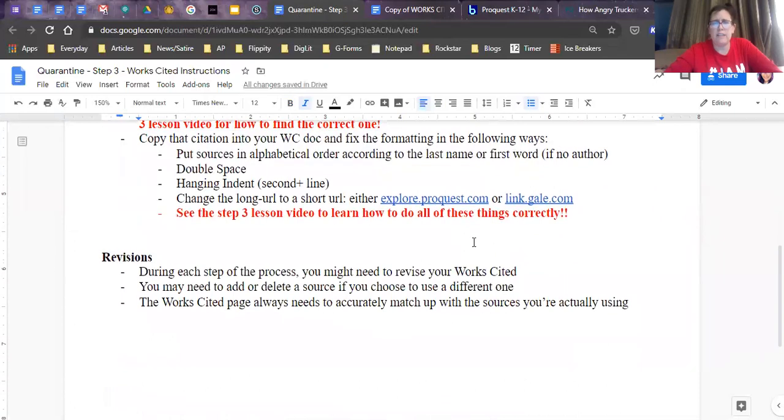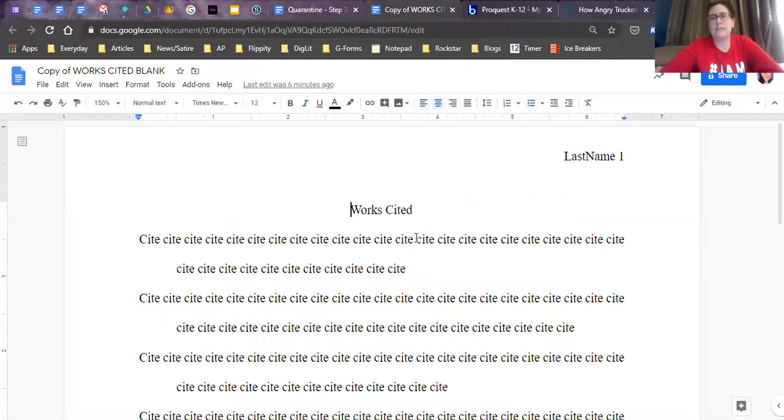And then down here at the bottom of this instruction sheet is just a reminder that as we move through this process, your works cited page might need to be revised. You might need to add a source or delete a source. If you decide one of them is not good and you don't want to use it and you choose something else, you might need to do this at a later step in the process too, because your works cited page always has to match up with the sources that you're actually using. So to get down to it, I have a blank works cited page here.